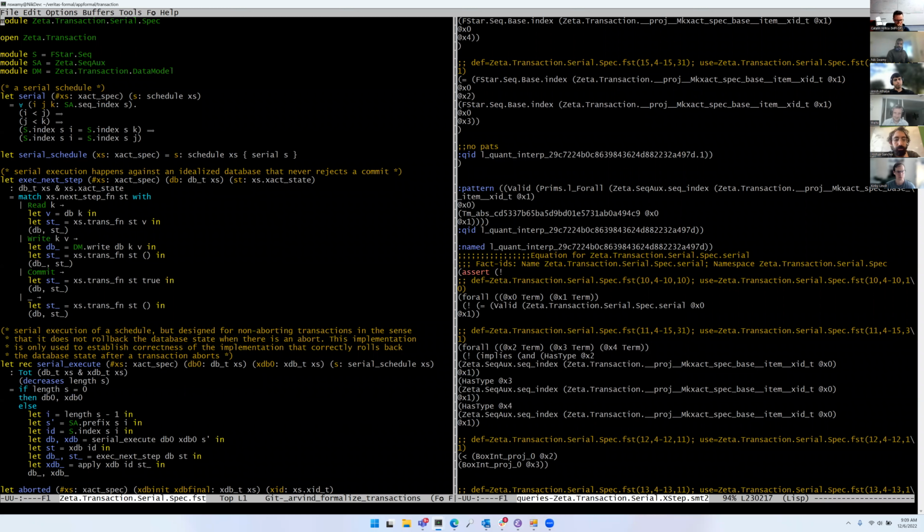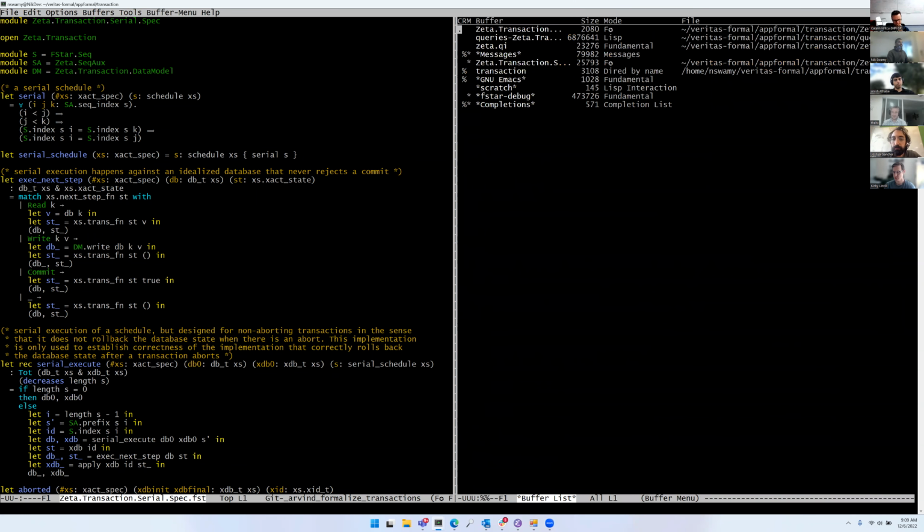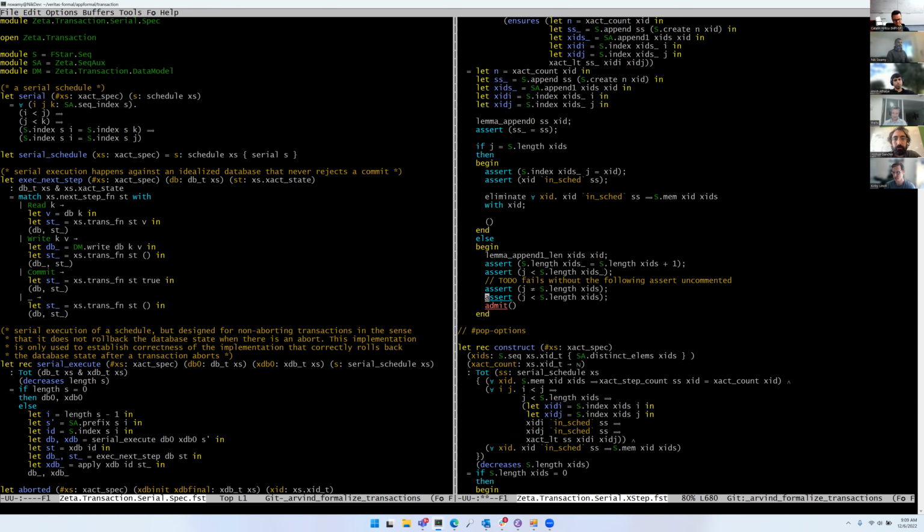Do you mind going to the file where you had the multiple asserts? Yeah. So Alex had a question about exactly how do F-star asserts match Z3 queries? Like, is it one assert equals one Z3 query, or is it somehow different than that?